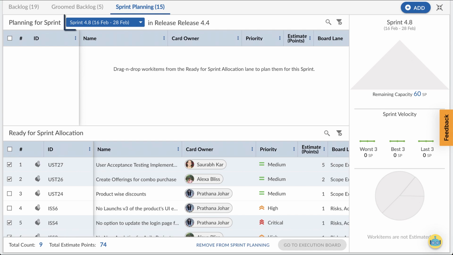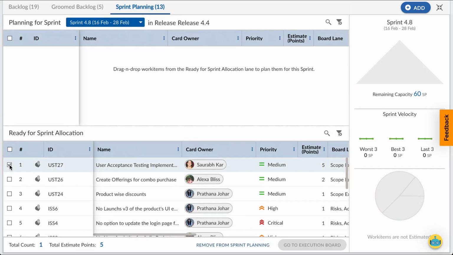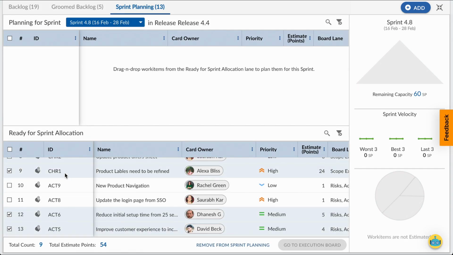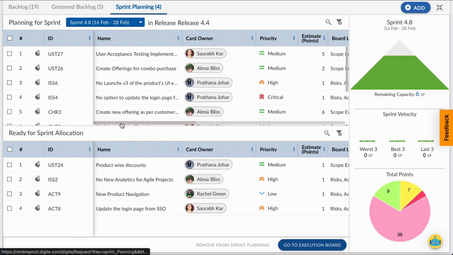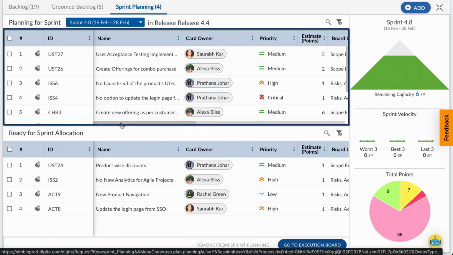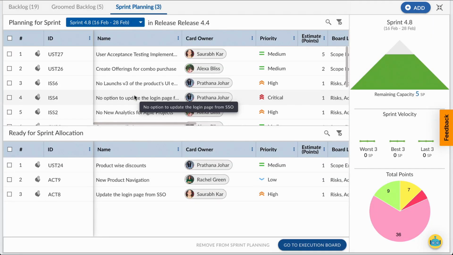To tag these cards, select the sprint from the sprint dropdown. This dropdown shows all the current and future sprints, as cards can't be tagged to a past sprint. After you select the required sprint, select the cards and drag and drop them into the planning for sprint section. The cards are now assigned to the selected sprint. Similarly, you can repeat this process to tag more cards to the current sprint.